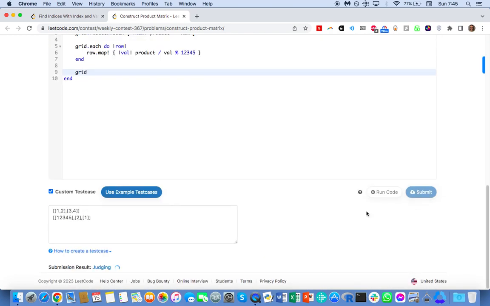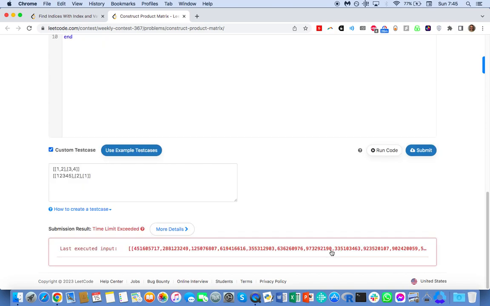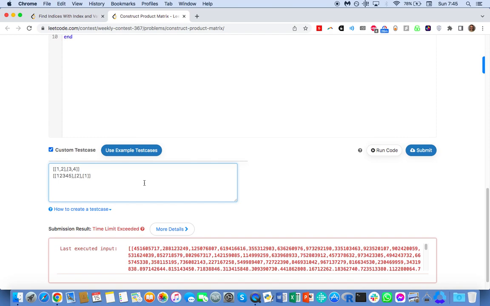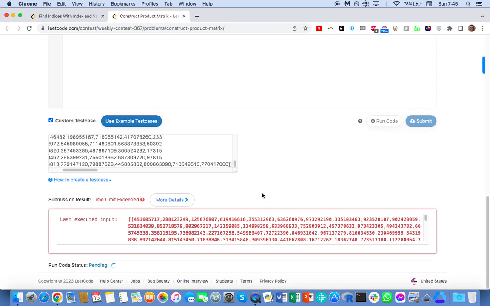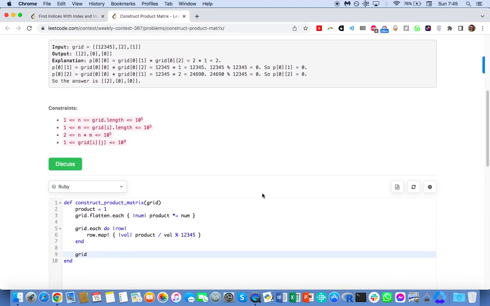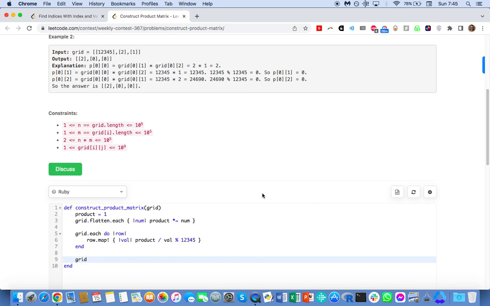Is this going to time out, or is it going to overflow rather? It probably wouldn't time out. It times out? Really? Okay, that's fine. That surprises me, though. Product equals product times num, mod 1, 2, 3, 4, 5. Okay, so the mod is important. That's what prevents it from ever becoming too big.